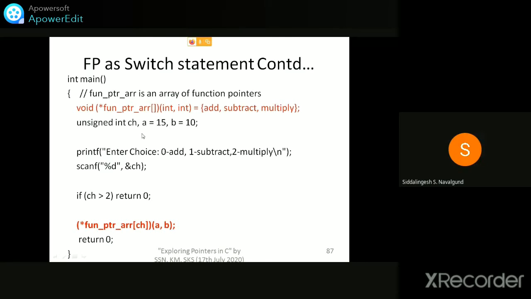Then what I do is I just have some values of a and b statically initialized, and then I'm going to ask you for a choice. I have declared it as unsigned int. So it says printf enter choice. If you press 0, I'm going to add 2 numbers. If you press 1, subtraction will be done. If you press 2, multiplication of these 2 numbers will be done. So I read the value of choice from your end. Now it's quite possible for you to press let's say option 3. Option 3 does not exist.